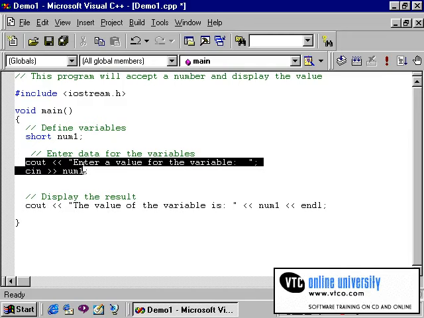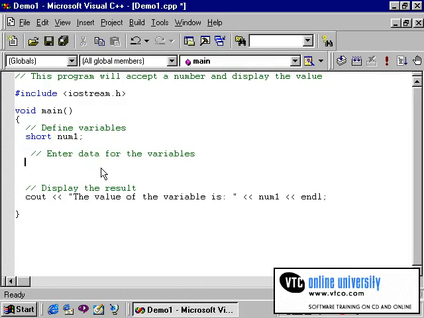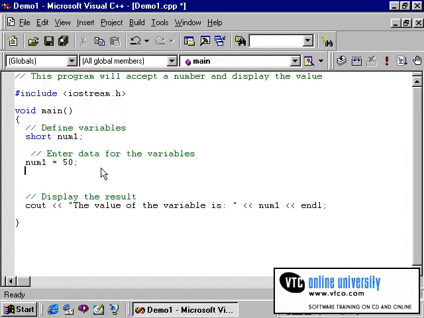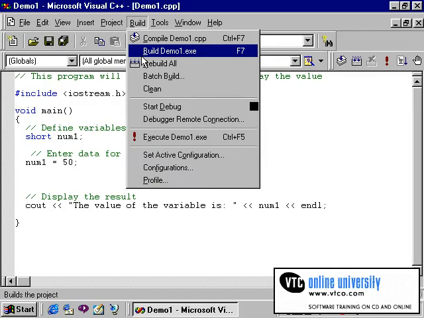I'll first delete our cout and cin statements and replace it with an assignment statement. num1 equals, followed by the value that I want to assign num1, in this case 50, followed by a semicolon. Now this serves the same purpose as assigning the value 50 to num1, as if the user had entered 50 when prompted. I'll recompile the program now that I've made this change.